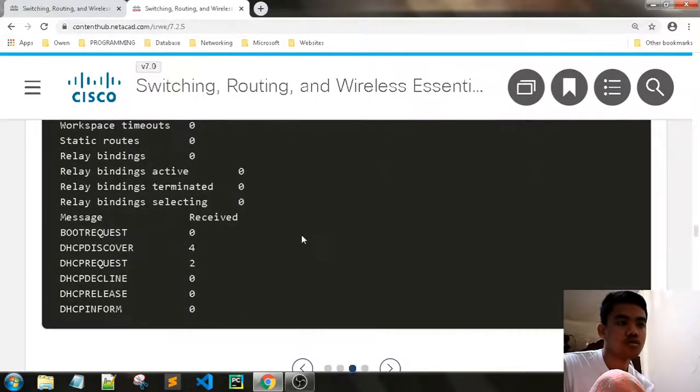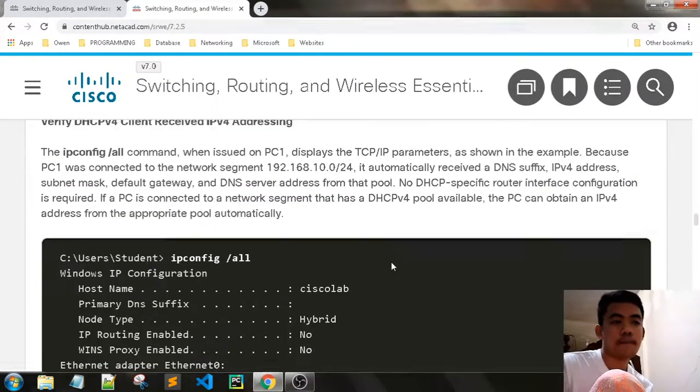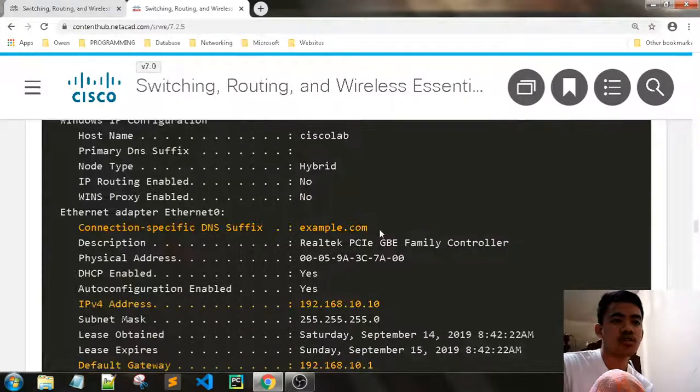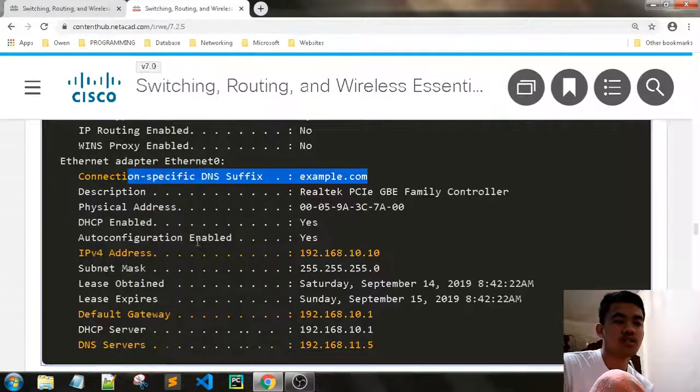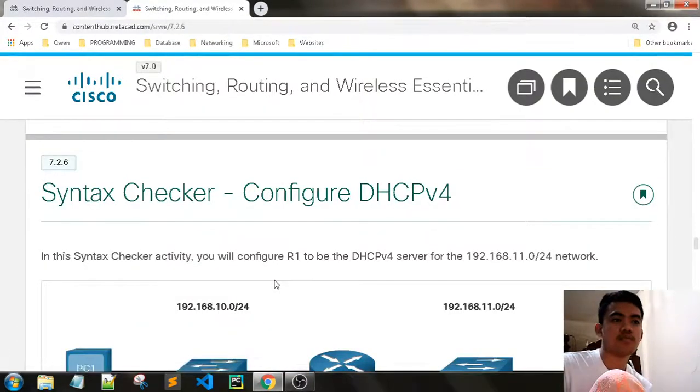It also shows the count for DHCP discover requests. For verifying that the client receives an IPv4 address, I have here the IPv4 address from the DHCP, then the default gateway and DNS servers.